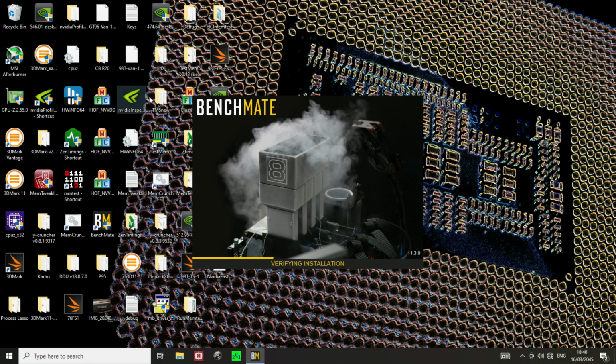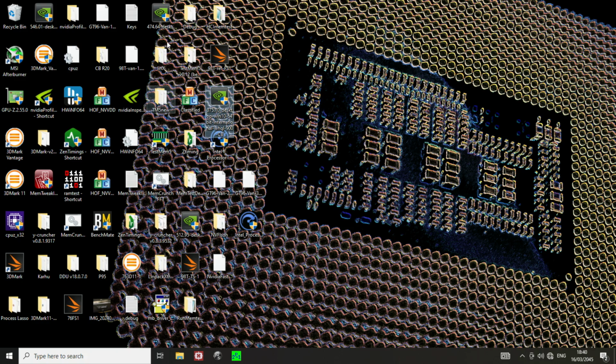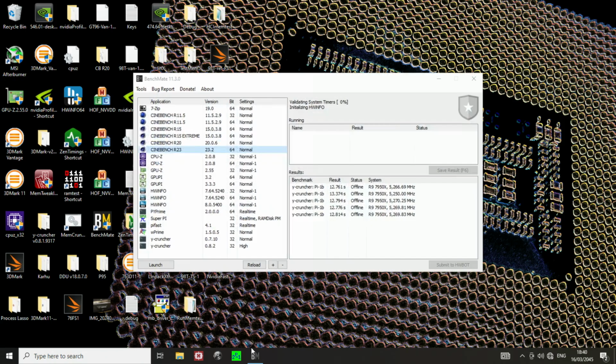You can actually just look at how many different versions of NVIDIA drivers I have on the desktop, right? That should give you some idea. I have Fermi drivers, Kepler drivers, Maxwell drivers.